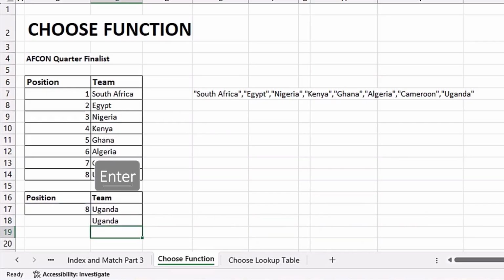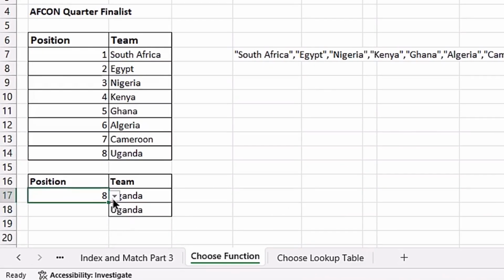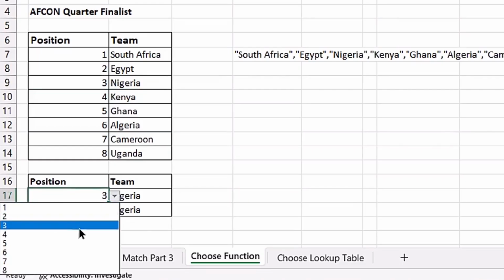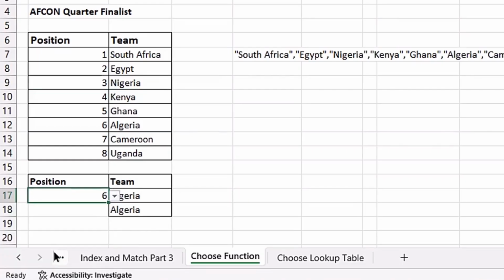When I hit enter, you can see it's actually giving us the same result. Let's test, click, let's say 3. Nigeria, we can see Nigeria is on position 3. Let's do it one more time. Let's say 6. You can see Algeria is on position 6. So it's actually working very well.